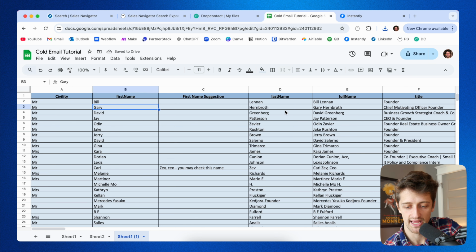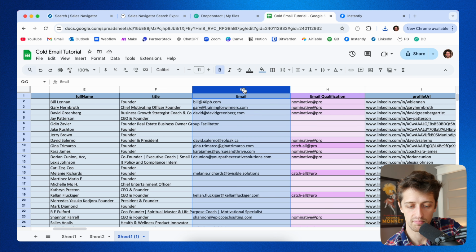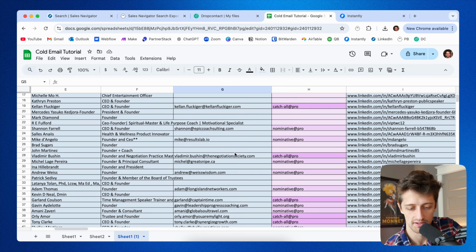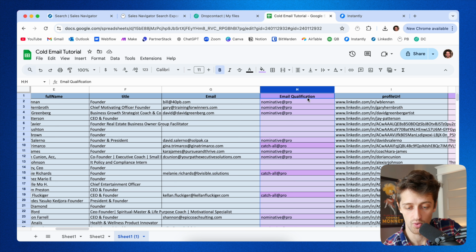So again, we have first name, last name, full name, title, all that good stuff. And then very importantly, we have this new email column, okay? And you can see they're not all filled in, but about half of them are, okay? And you can see in column H how Drop Contact has actually qualified this email, okay? And so there's all these different standards and processes they use.